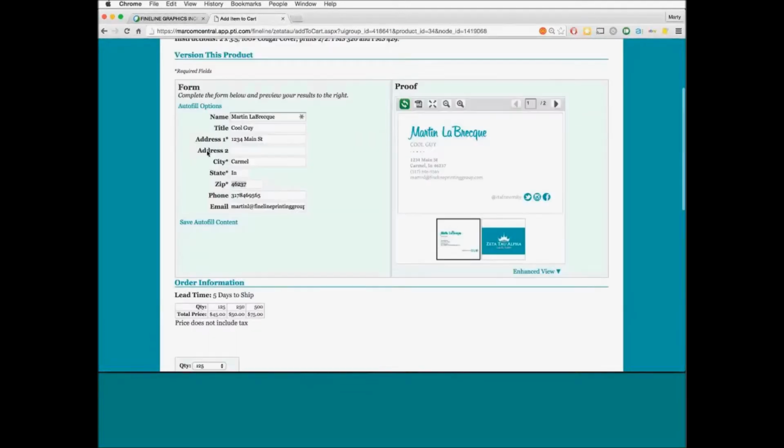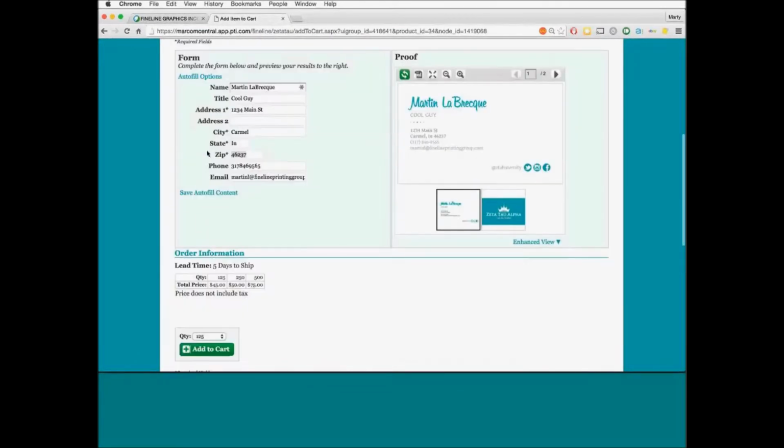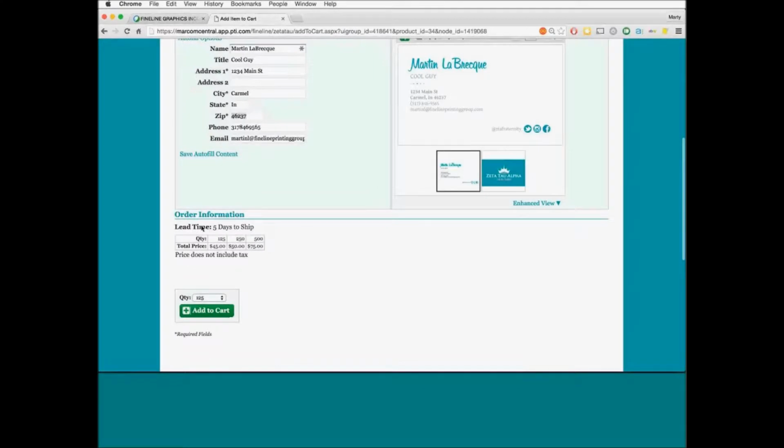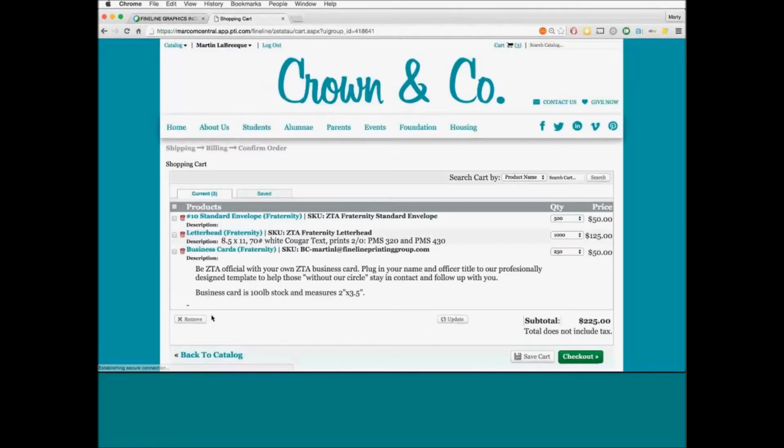Below the "Version this product" section, you see the order information section, which all the items have. Again, you see the lead time and the price table here. We're going to order 250 of these. And since I proofed it, it's going to allow me to add the item to the cart. So here we are at the cart. Now we're going to begin the checkout process. Everything looks good here.